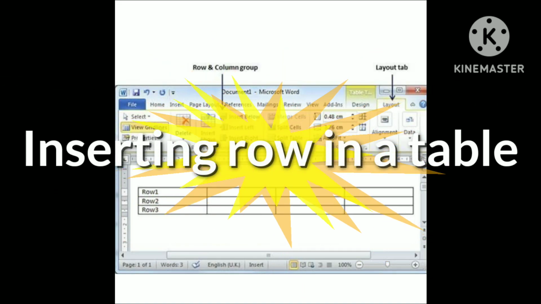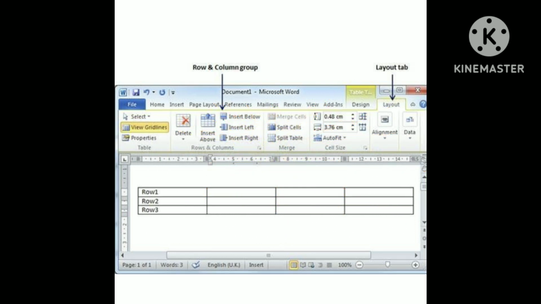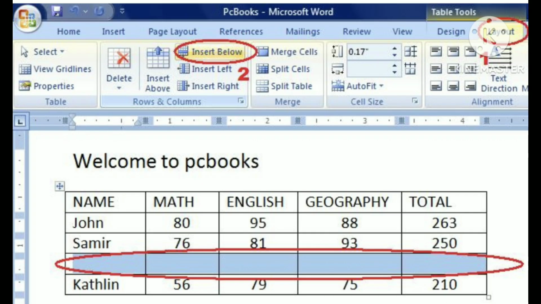Now we are going to see about inserting a row in a table. For this purpose, first you should place the cursor, then go to the layout tab, then from the rows and columns group, you should select insert above or insert below. Okay, if you click insert above, the row will be inserted above the selected row. If you select insert below, it inserts a row below the selected row.